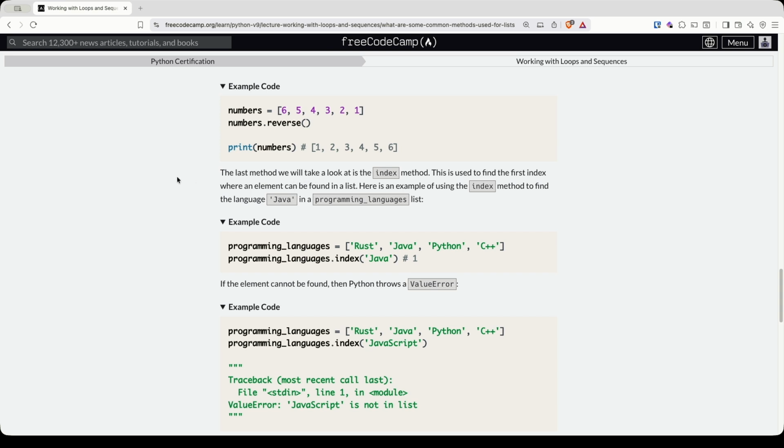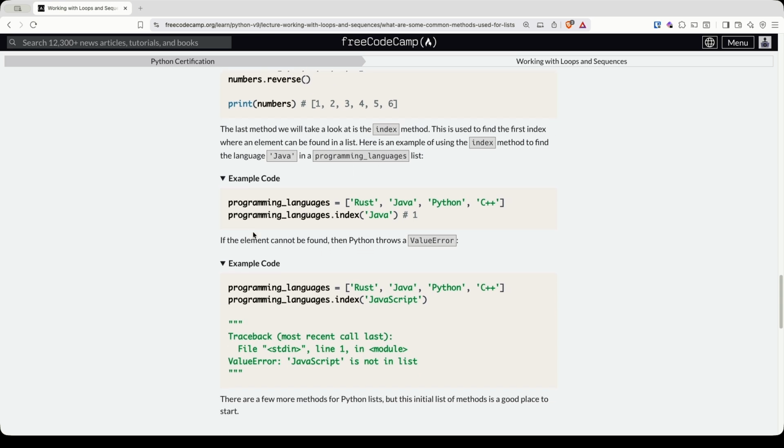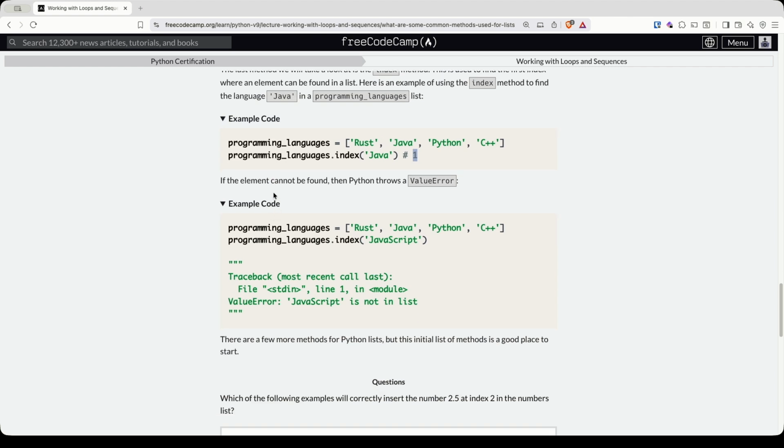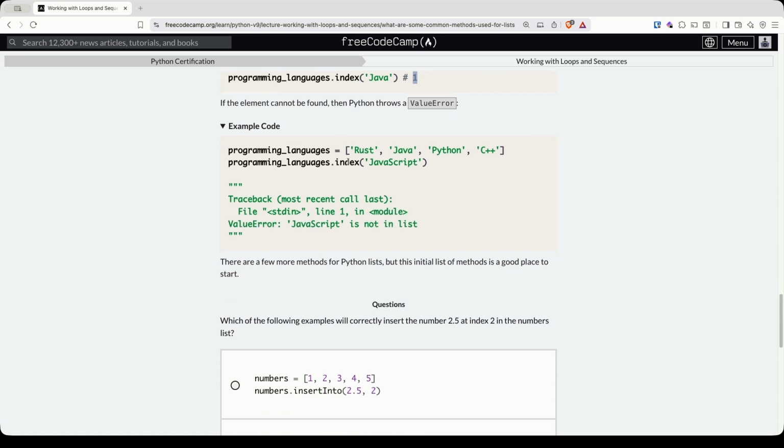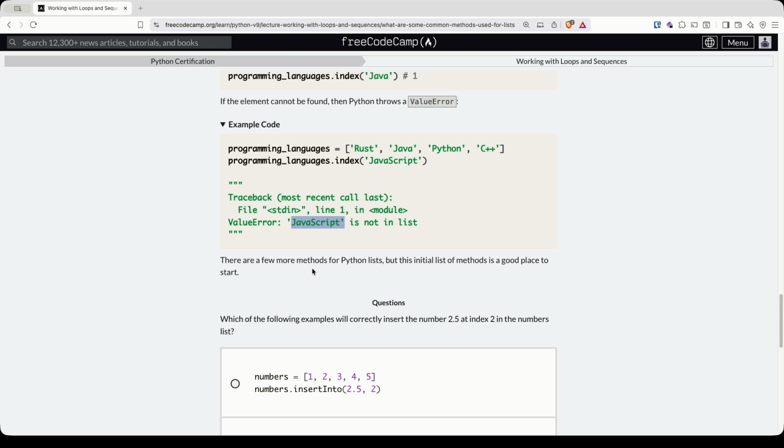The last method we will look at is the index method. This is used to find the first index where an element can be found in the list. Here's an example of using the index method to find the language Java in a programming languages list. So we have the programming languages list. Java is the second element here. programming_languages.index tells us that it's at index 1. If the element cannot be found, it will throw a ValueError. So if we go in here looking for JavaScript, we'll get a ValueError saying JavaScript is not in the list. There are a few more methods for Python lists, but this initial list of methods is a good place to start.